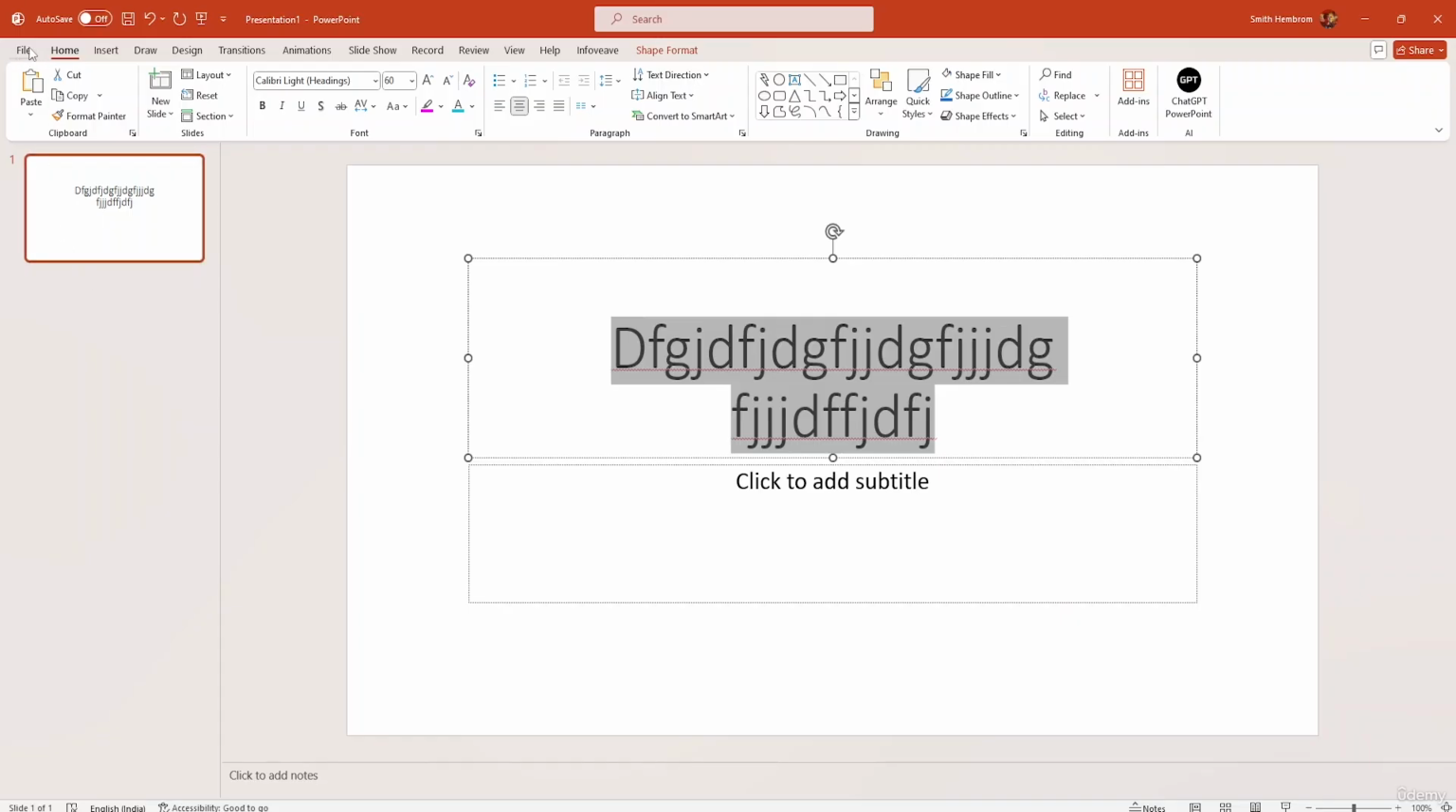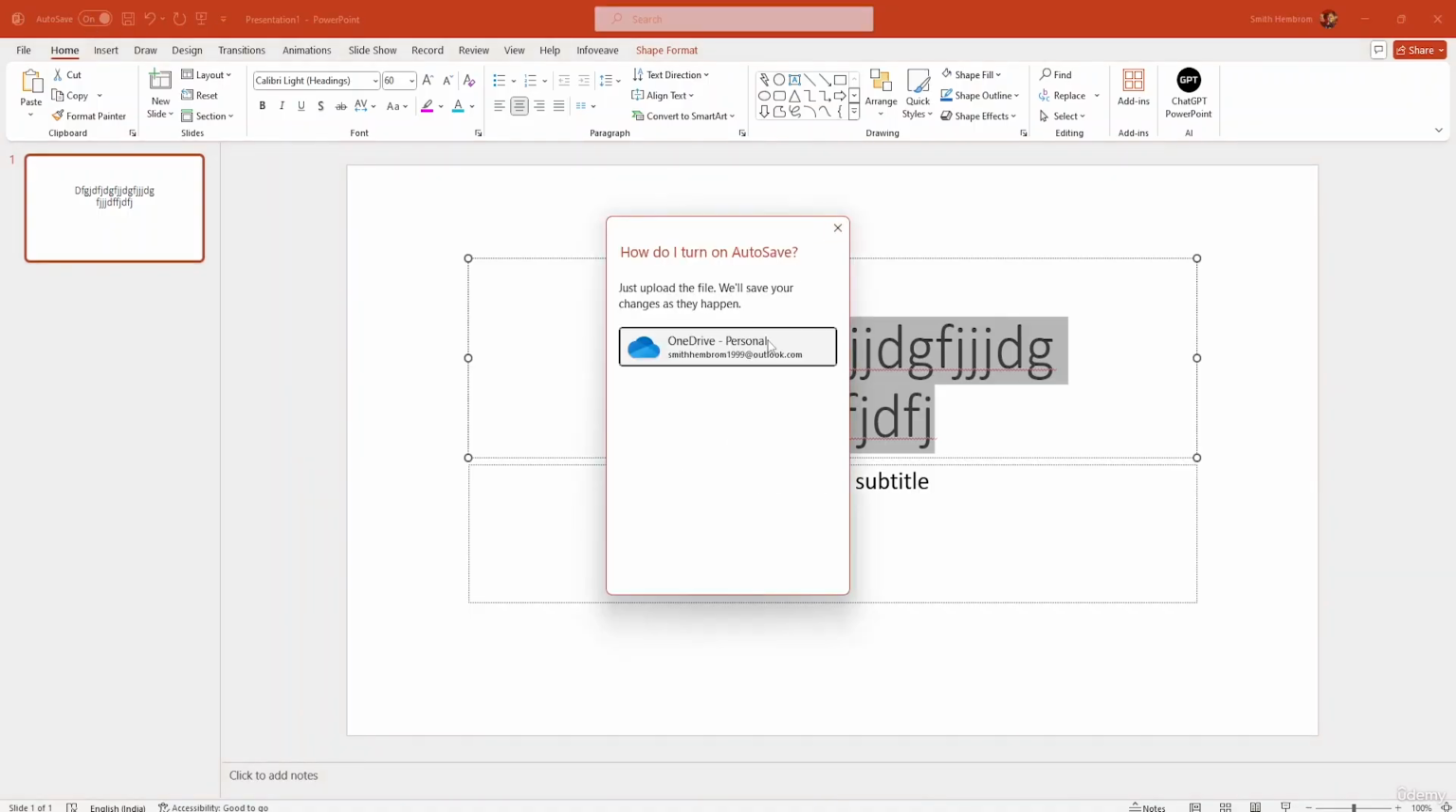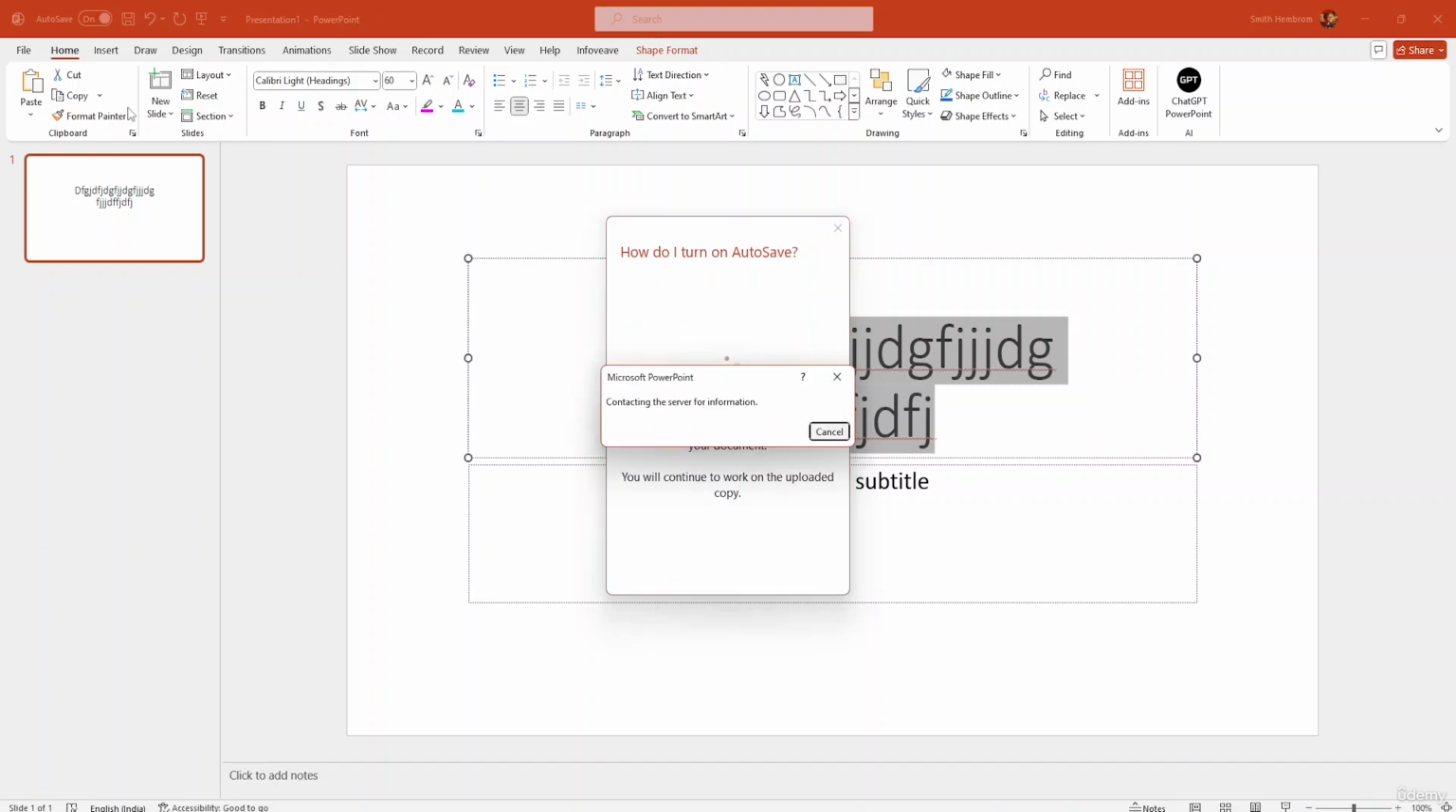Now let's go off to the left side, which is basically the file panel or the file menu. You can see you will be able to turn on autosave, select your drive, press OK, and you'll be able to save your file, and you don't need to save your file over and over again. Well, I would suggest you turn this on whenever you're working with PowerPoint. It's going to save a lot more time instead of saving them individually every time you're going out of the PowerPoint presentation.